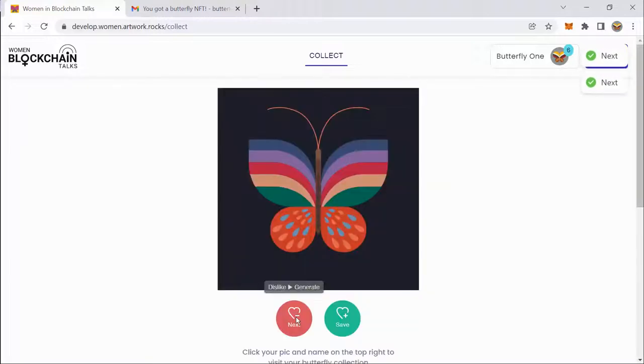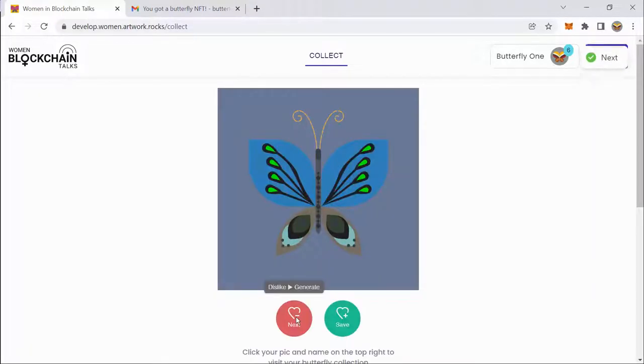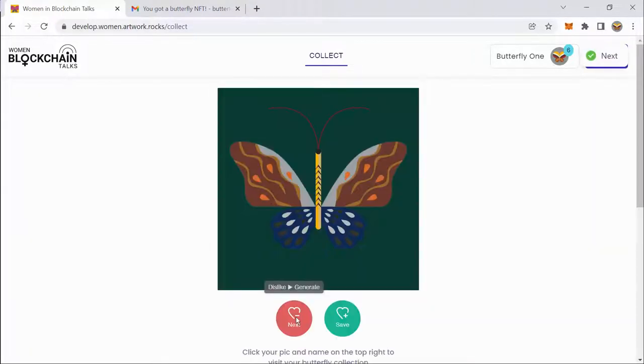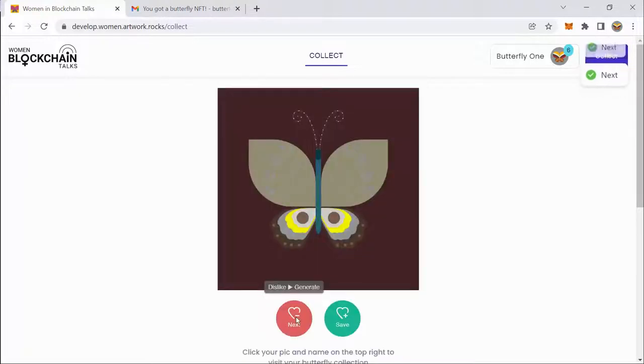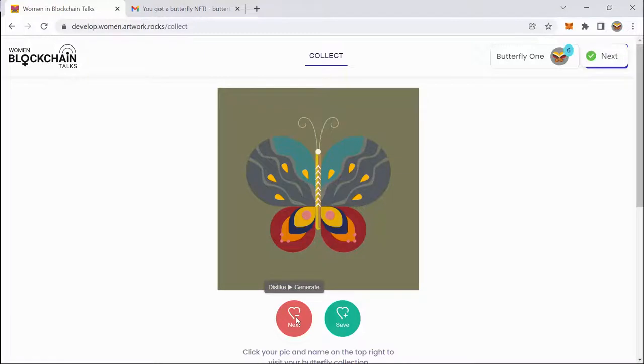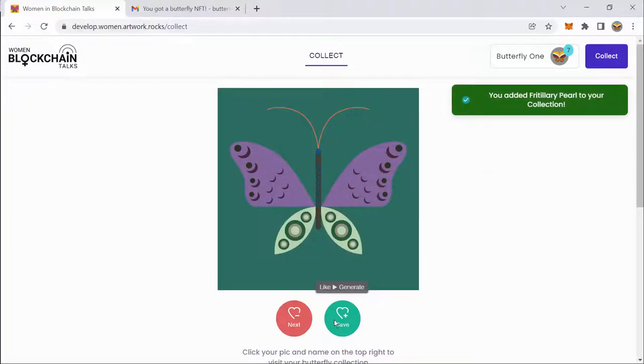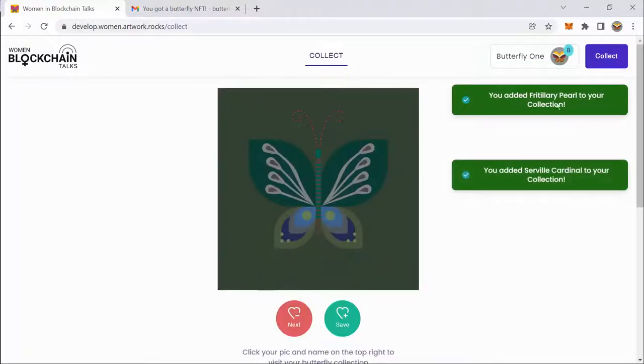Take your time. Find the butterfly you like. I like this one. Let's save it. I like this one as well. Let's save that as well. And let's go to the profile.